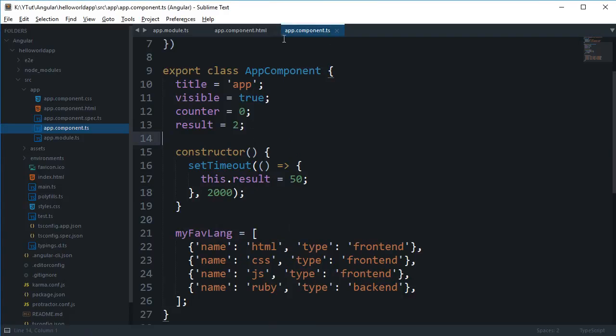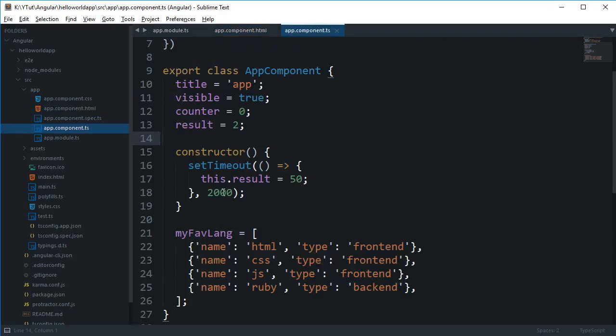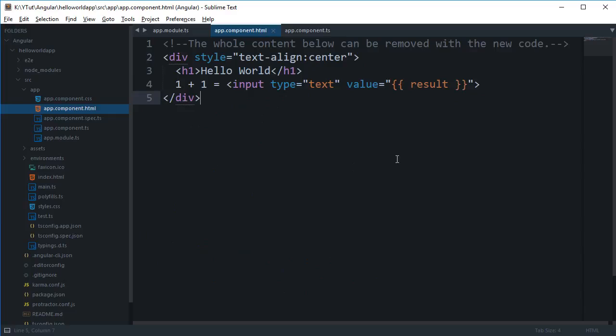Again, if it were just echoing out the value, it would just remain at 2 here, but it's actually binding to the property of the element, so it changes the value to 50 when the result changes. So this was an important thing to understand, to know how binding works in Angular.